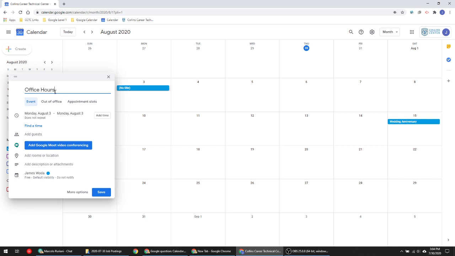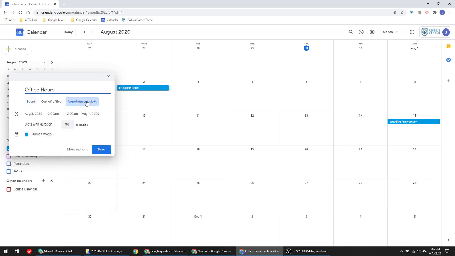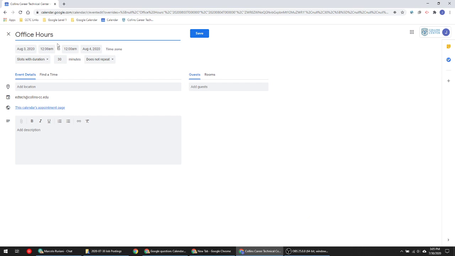Okay. And then you're going to add appointment slots. So you click that, and this is where things can get interesting, right? Let's go to more options because that's going to give us more options to use. The start date's going to be on the 3rd. Let's say we want to have these office hours every day from noon to 4. So every Monday, Wednesday, Friday from noon to 4, we're going to have office hours.